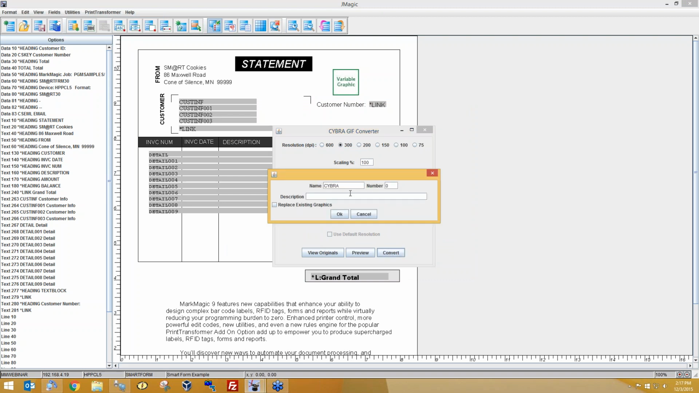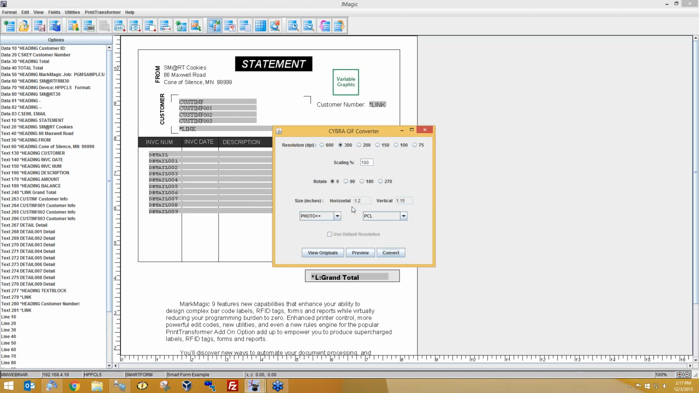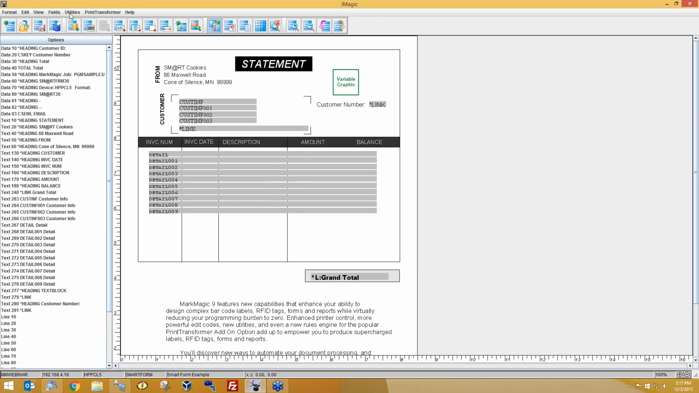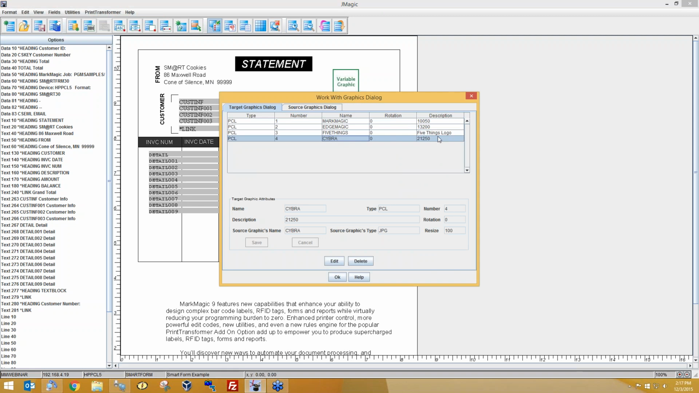And if you remember, we were using the description for that lookup for the variable graphics. So I'm going to type in the description 21250 and hit OK. So you're just bringing it in really as a regular graphic right now. You could use it as a static graphic somewhere if you wanted to too. Yeah, there it is. Number 4 I brought in, and now we have 21250.